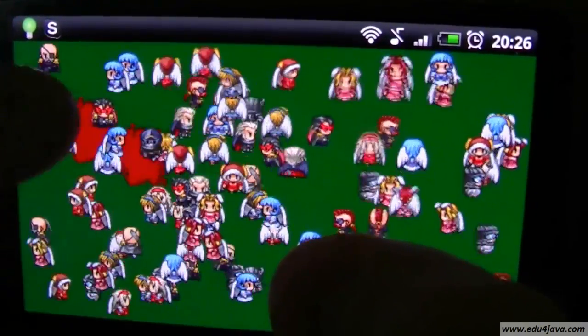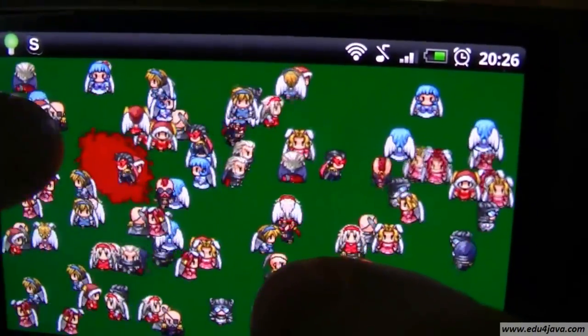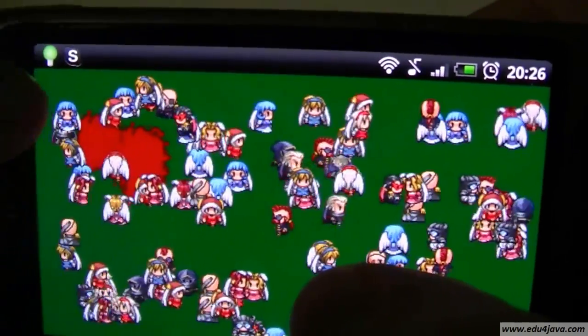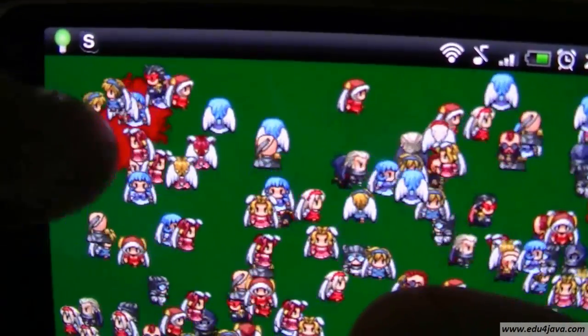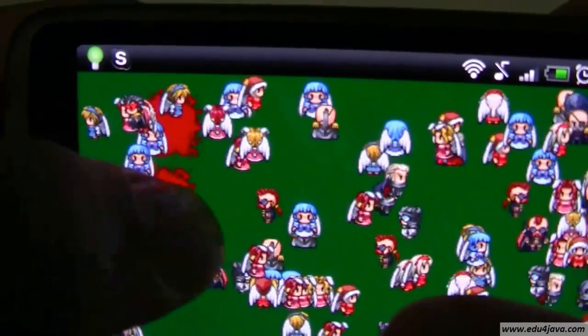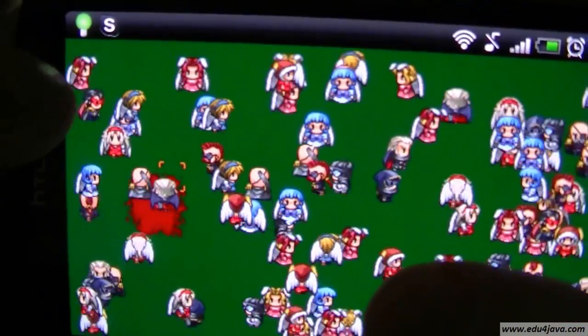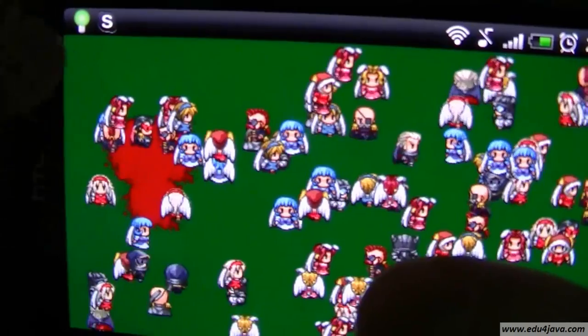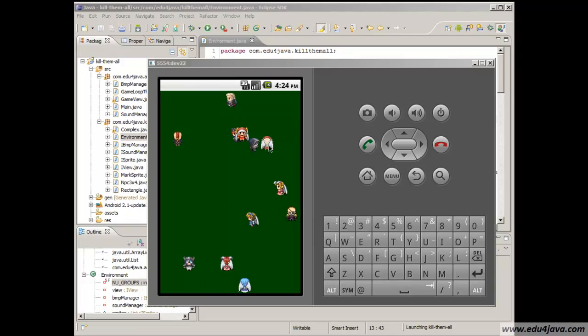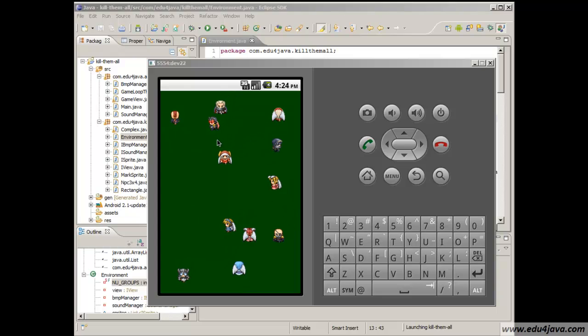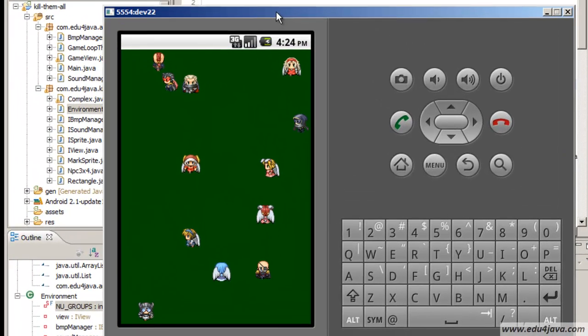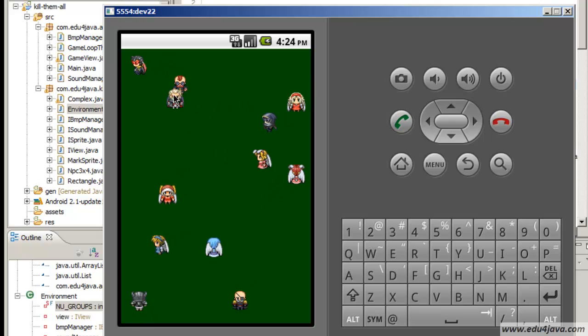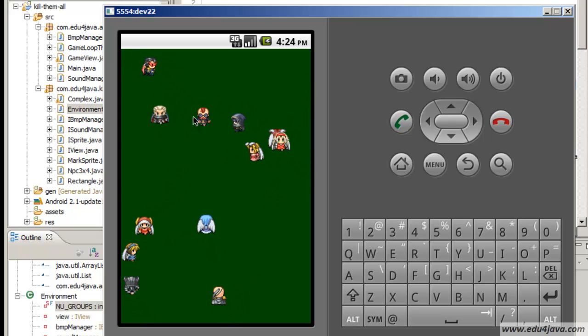In the next tutorials, we are going to learn game programming concepts, as well as Android-specific characteristics for game programming, and a little of game architecture, how we're going to structure a game. Here we have the same game but with fewer characters or guys.